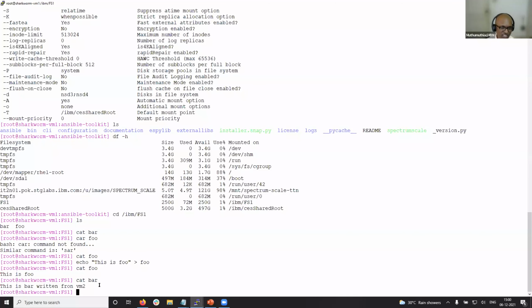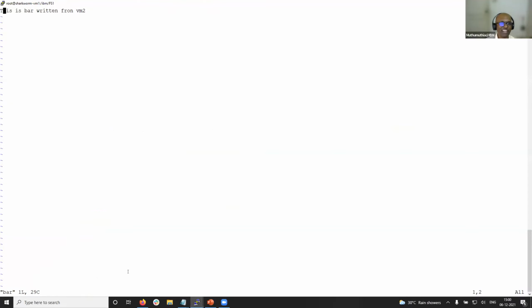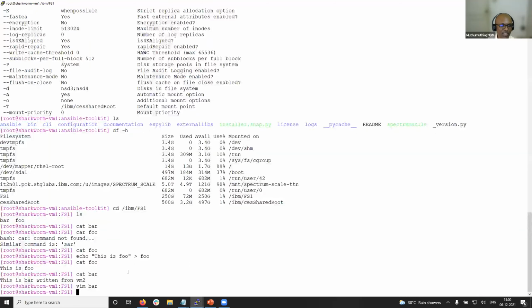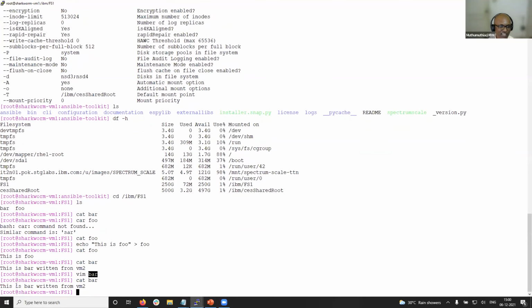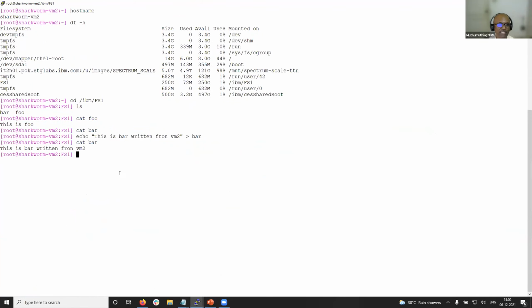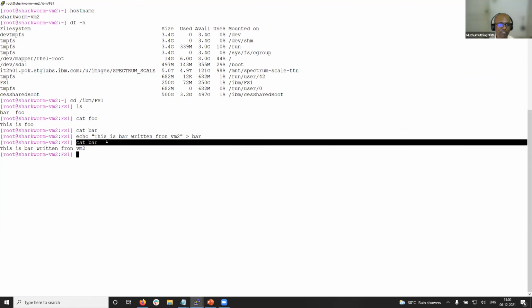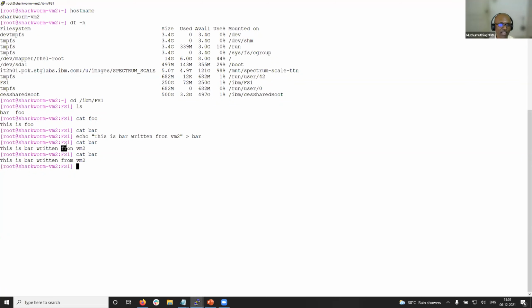And now I just noticed that the content of bar has a spelling mistake. By the way, I did not do it on purpose, but I just noticed that there was a spelling mistake. Instead of "from", it says "fron". So I'm going to change that, and I'm going to write it out again. Now let me cat bar again, and you will see that the spelling mistake has been corrected. So now it actually says "from". Let me now go back to VM2, and you'll see that the hostname is now VM2. If I do a cat of bar again, it's now got the changed spelling. It was FRON, now it's FROM.